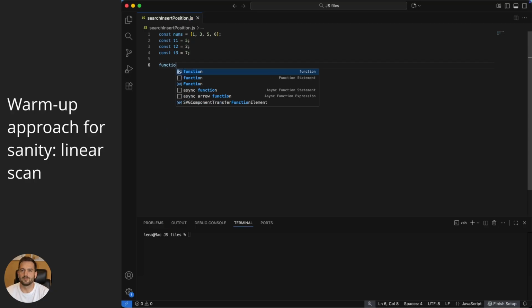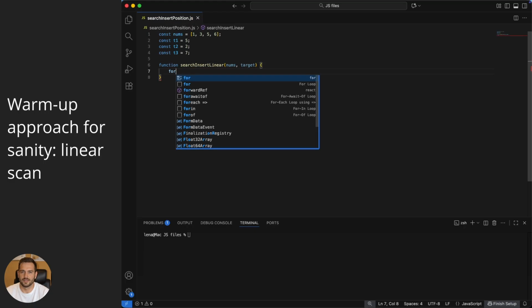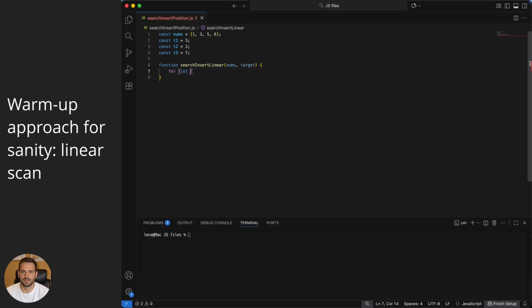Here's the warm-up approach for sanity, linear scan. We will write a simple O of n version first to lock expected behavior, then switch to O of log n. We create a function named searchInsertLinear that takes 2 inputs named nums and target. We will return a number.